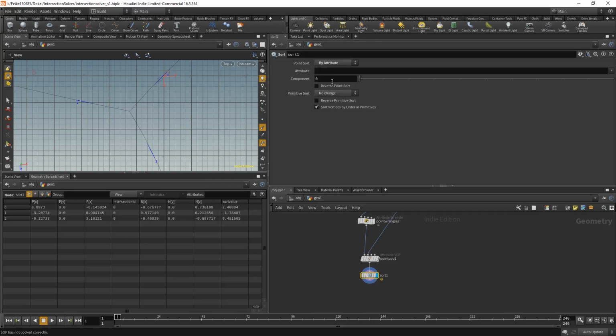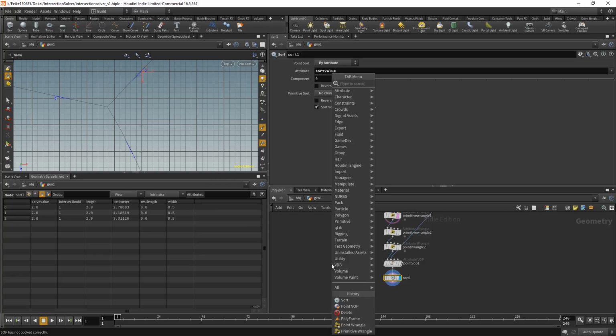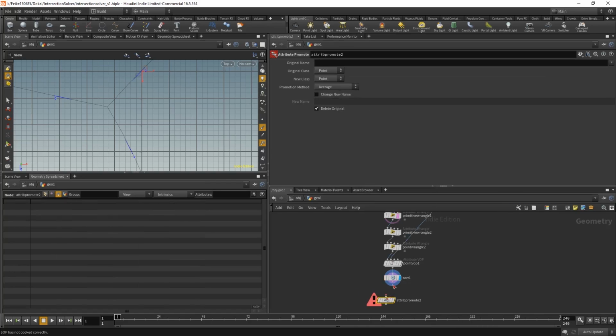Set this to attribute sort value. As you can see, we still have our width attribute, and we will be using that right now. Place down an attribute promote. Set this from primitive to point.